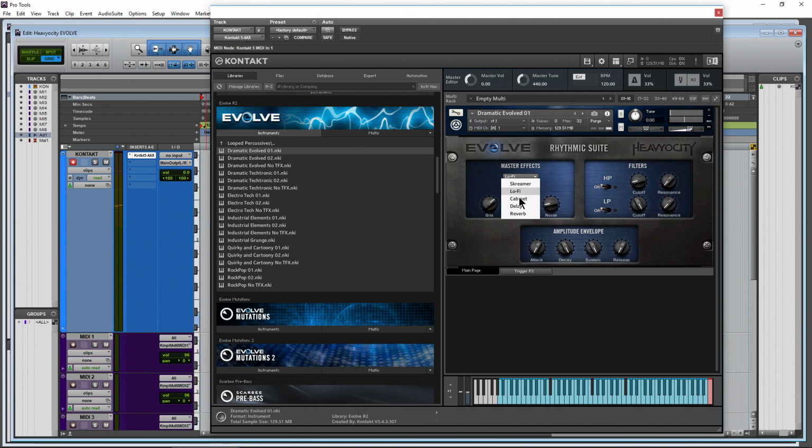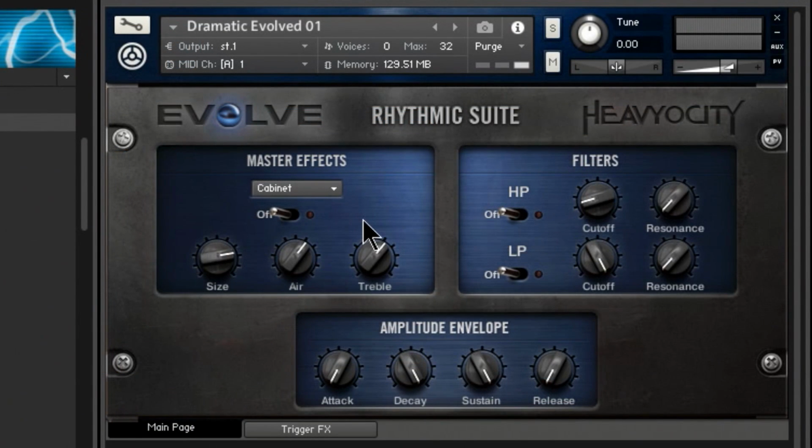Basic stuff there. The cabinet emulates the sound of a speaker cabinet, kind of like a guitar cabinet. Again, we'll hear that. Turn it on. Change the size of it. How big. Nice large one. The air, so basically the size of the virtual room. Right. And treble, so high frequencies there. All right. Then let me turn this off.